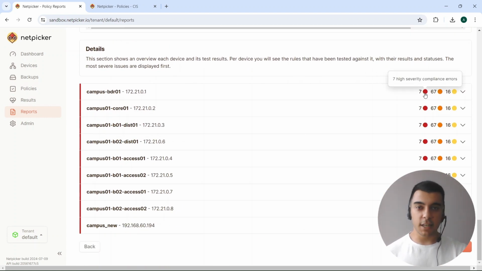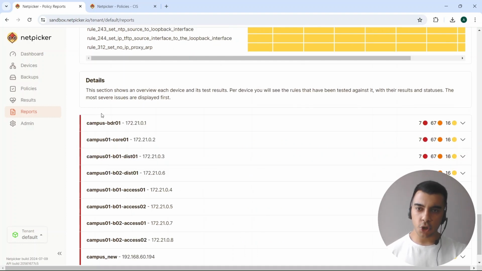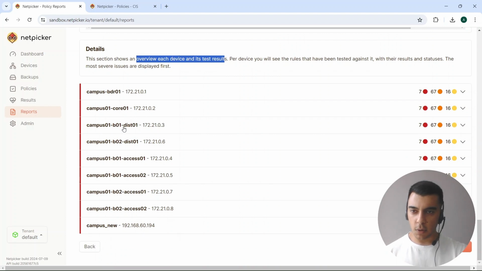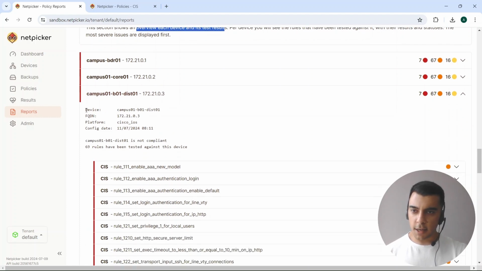Color red represents high severity issues. Orange is medium, and yellow is low. And also, this is the details section. This section shows an overview on each device and its test results. If I click on one of these, maybe the distribution switch in campus 01, branch 1, this is the name of the device. This is the IP address, platform, config date, and it says how many rules have run against this device. If you want to see which ones are successful, you have to refer to the other sections.